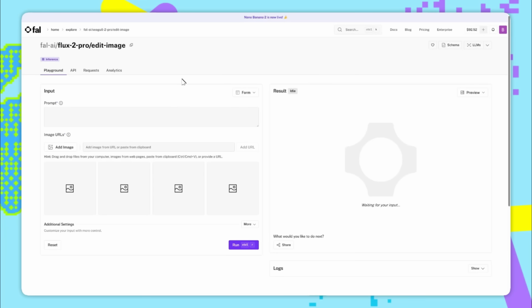Jumping straight in, we're now on the Flux 2 Pro Edit Image Playground page, and I'll walk you through this. So Flux 2 can take in up to 8 reference images, and then we use the text prompt to guide the model with what we want to happen to those images.